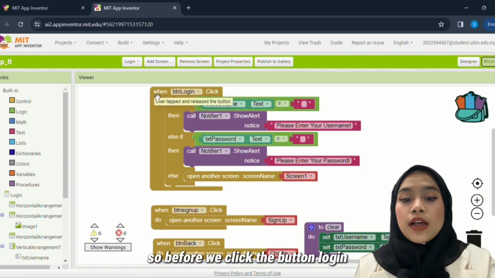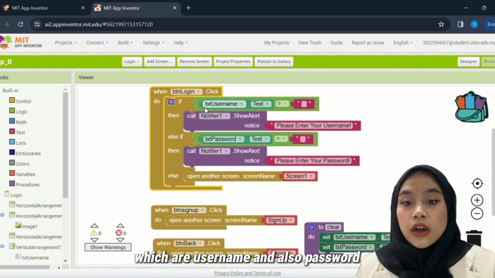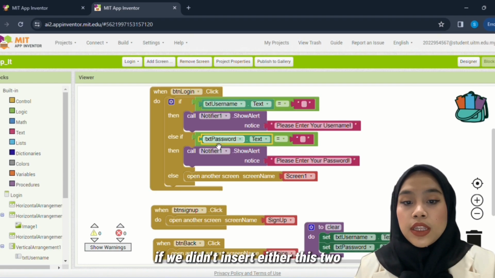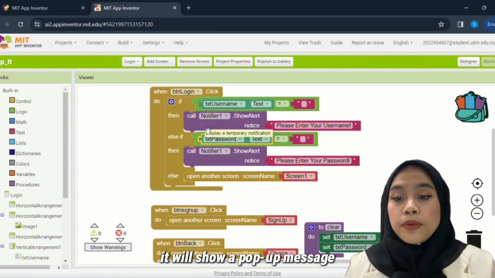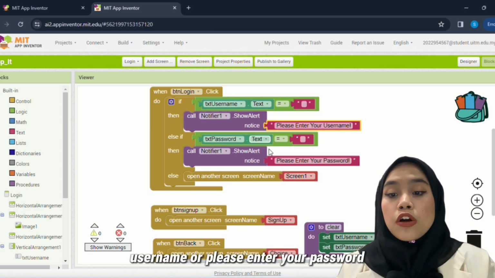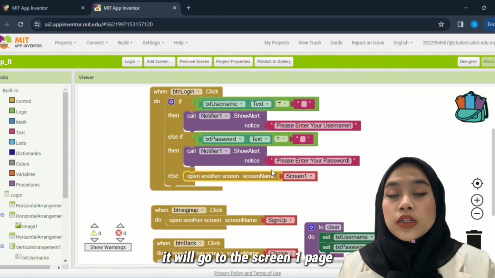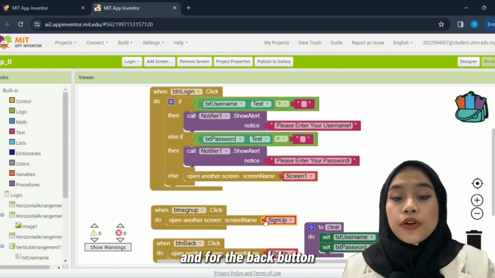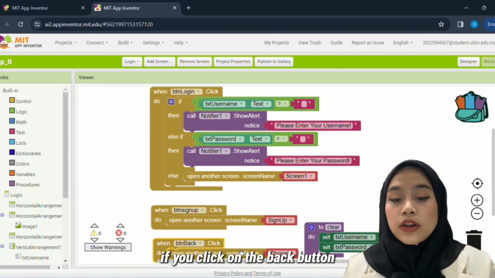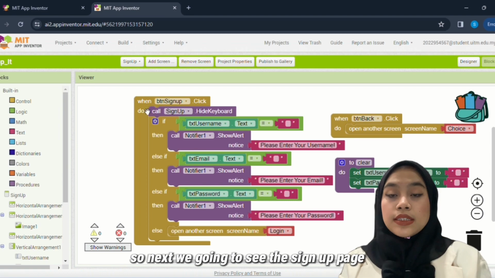So before we click the button login, we need to make sure to fill all the information that they want, which are username and also password. If we didn't insert either these two, it will show a pop-up message: please enter your username or please enter your password. And if we click the button login, it will go to the screen one page. If we click the button sign up, it will go to the sign up page. And for the back button, if you click on the back button, it will go to the previous page, which is choice.